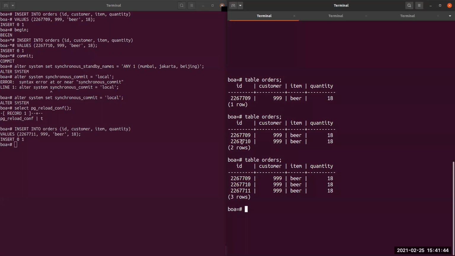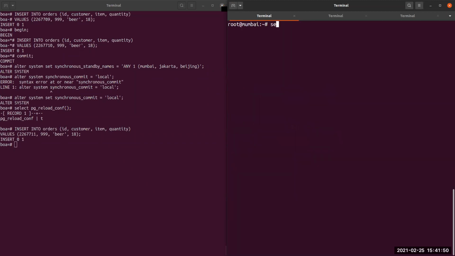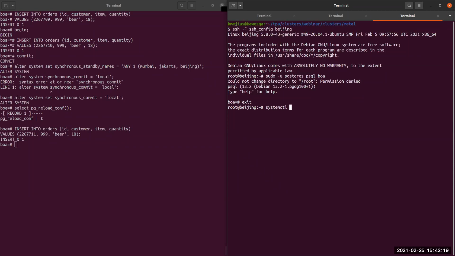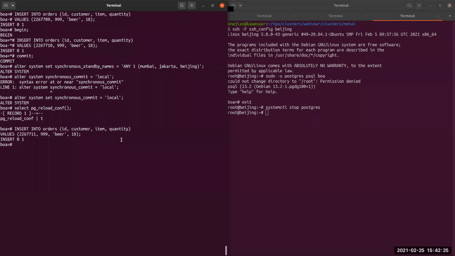Okay. Now the problem with synchronous commit is that if you stop a node, systemctl stop postgres. Boom. So I stop Mumbai. I'm going to stop now Jakarta. So systemctl stop postgres. Can you see that? I'll increase the font size. And this one is also going to be stopped. This is Beijing. systemctl stop postgres. Yeah, so all my replicas are gone at the moment.